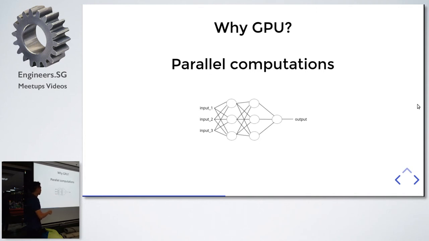But with a GPU, you don't need to wait for input one times parameter one. You can just do input two times parameter two in parallel. So with a GPU, you can do all of this in one time step, rather than waiting for one line to finish calculation before doing the next step. You can do everything in parallel. This is why the GPU is such a big deal. In one time step you can do the calculation at the first layer, then the second layer, and so on. This is why deep learning is possible with the powerful GPUs nowadays.